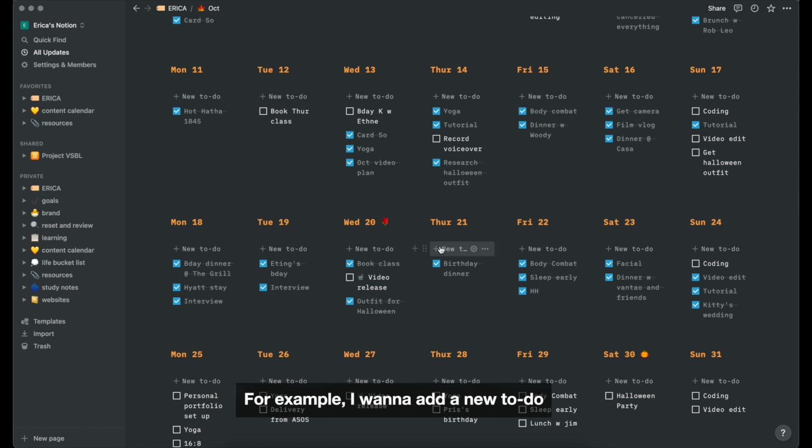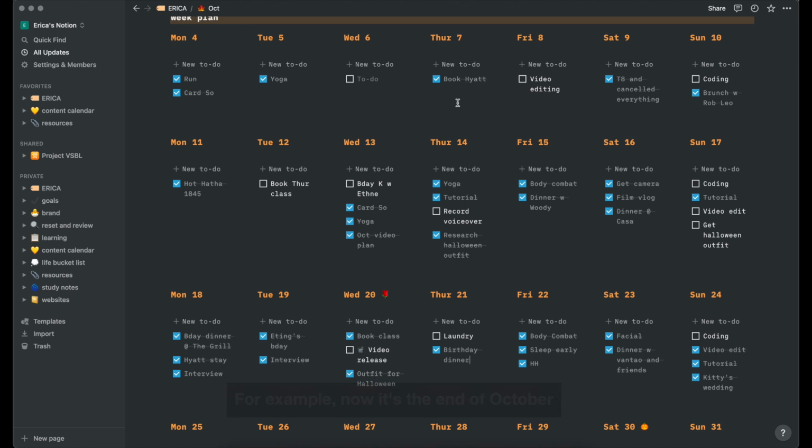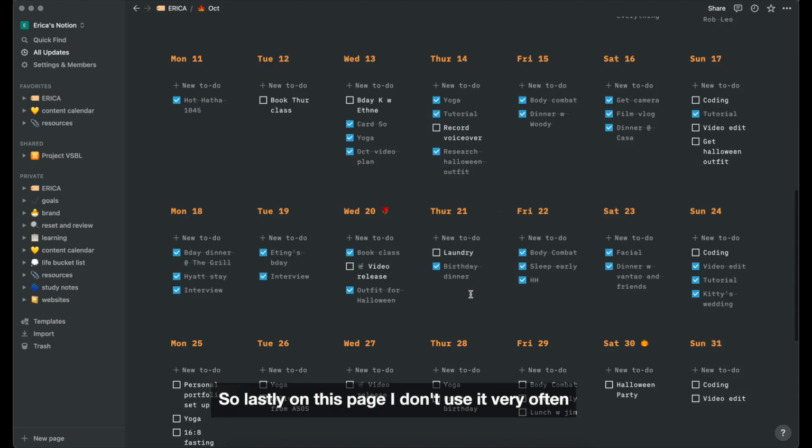For example, today I just want to add a new to-do, maybe laundry, and then I just keep it like that. If I have done it, then I'll just tick it. If I haven't, then I'll just leave it open. For example, now it's the end of October and I just want to start a new month. I'll just copy everything here to November, and then everything is all new.